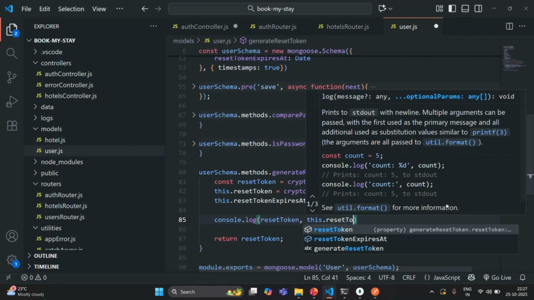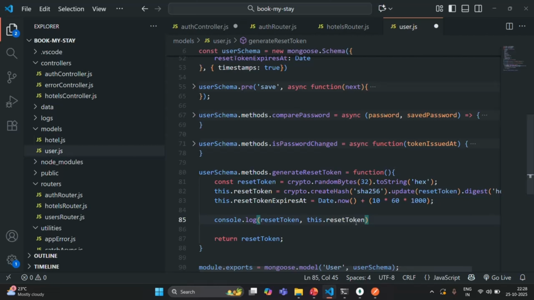So this reset token is the field in the database which is going to store the hash token. So both of them I want to log here. Let's save the changes and let's go ahead and call this generate reset token method.